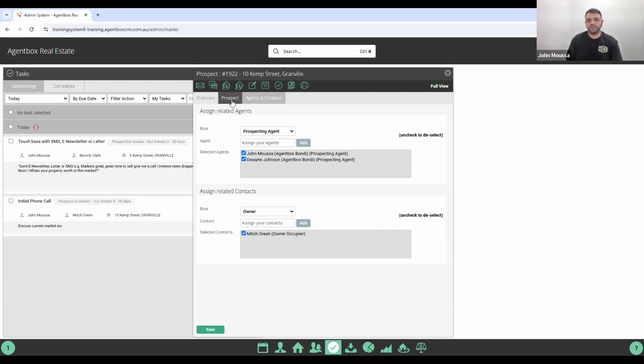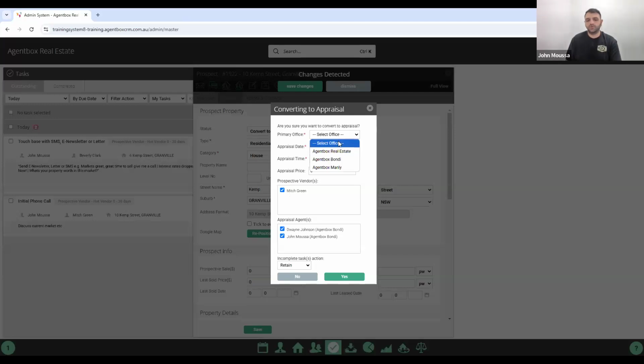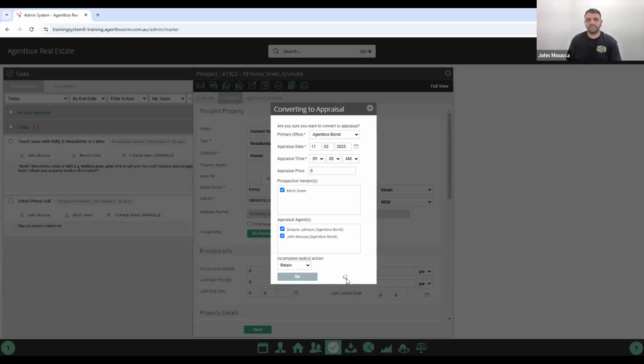We're going to go to the prospect property and go to the status at the top. Once you're in status, you click drop down and you're able to convert it to an appraisal either for sale or for lease. In this case, it's going to be a for sale property. If you work in a multi-office network, you select your office. You can see now that Mitch is going to become a prospective vendor. Myself and Dwayne are going to be appraisal agents. And we have the power to retain those tasks that we created before, or we can complete all. I'm just going to retain them for now, and I'm going to click yes.